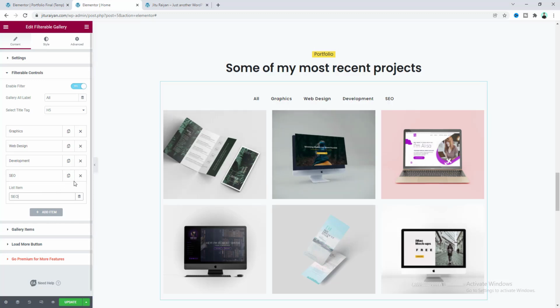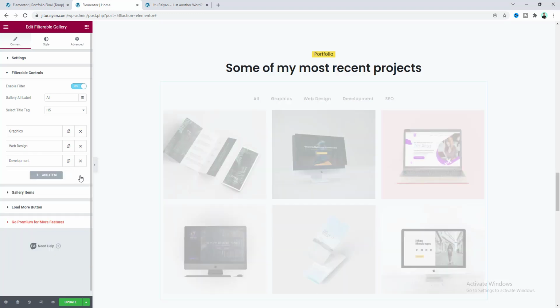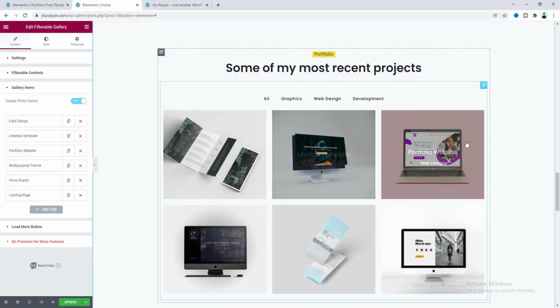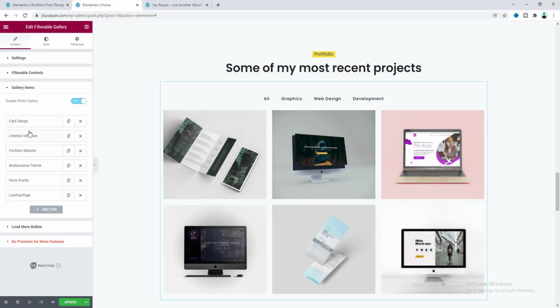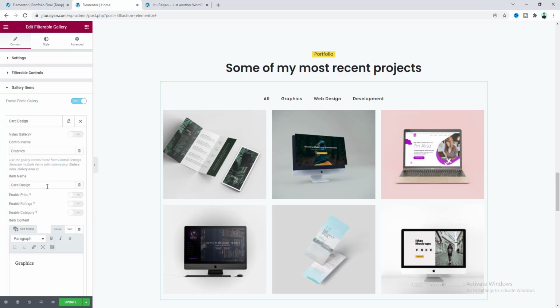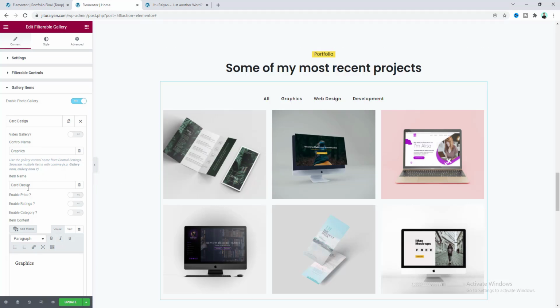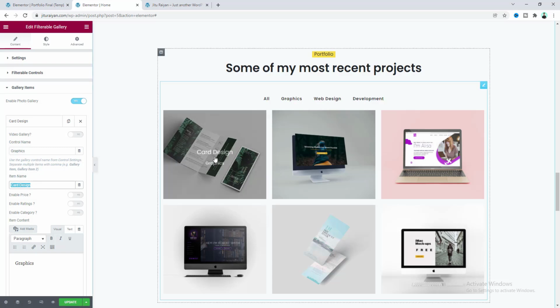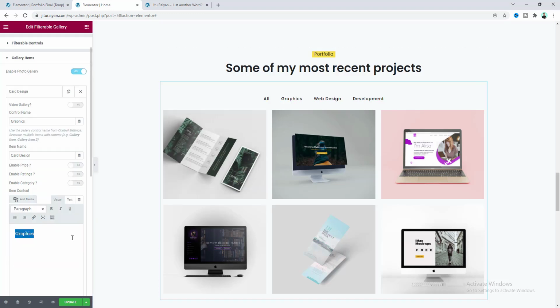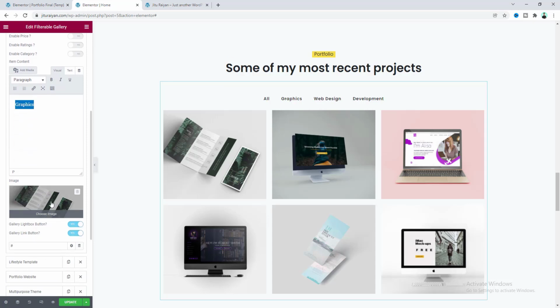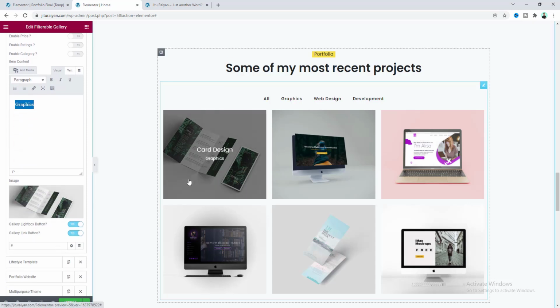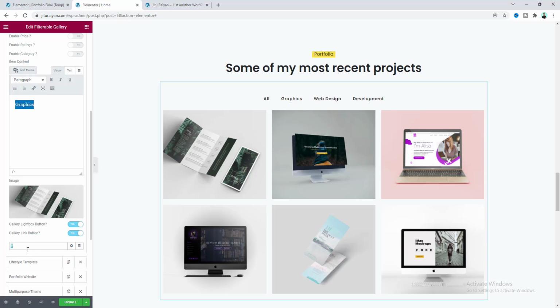And if you want to delete any of these items, you can simply click on this delete icon. And after that, from this gallery items option, you can edit all of these items. So first of all, let's go to our first item. So here you can see we have given our portfolio name as card design, which we can set from here. And under that, this text graphics, we have also set it from here. And if you want to add your own portfolio image, you can also upload this from this image. If you want to add a link with this item, you can also put that from here.